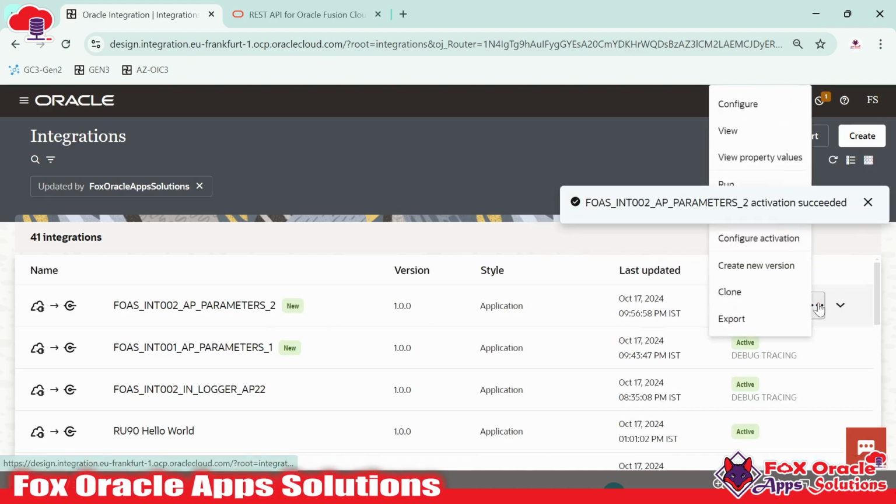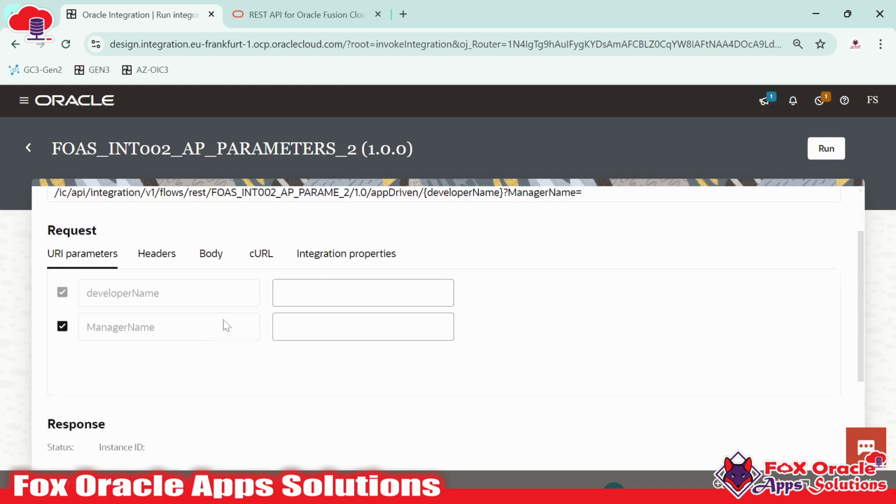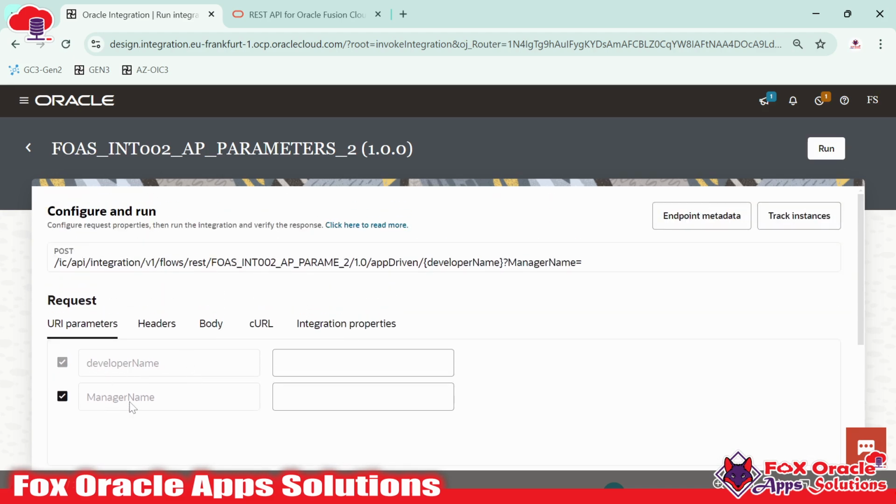We have to run the integration. Just click here, this part. Click on this run button, run in tab. And here you can see these two parameters are there, right? Developer name and manager name.